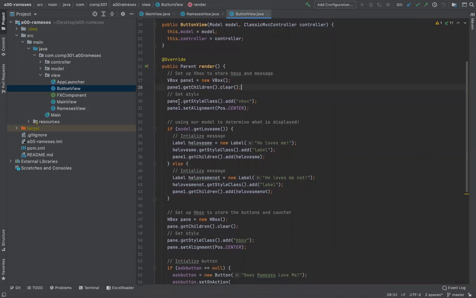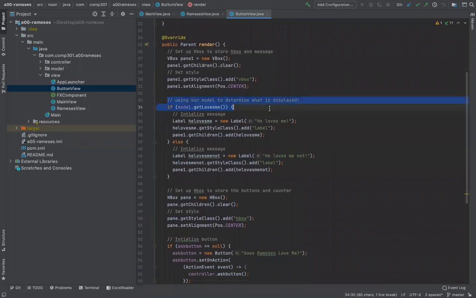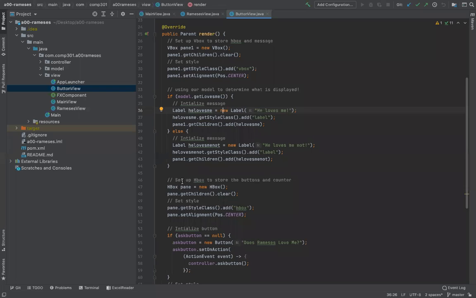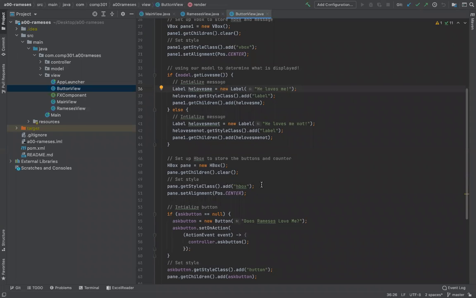And so we can use our model to determine what is displayed, the method dynamically. And we're going to do that based off of the Boolean value that it currently has. And then we're going to add the appropriate message. And then we're going to have an HBox, which displays components in a horizontal manner, hence the name HBox, to store both the buttons and the counter.